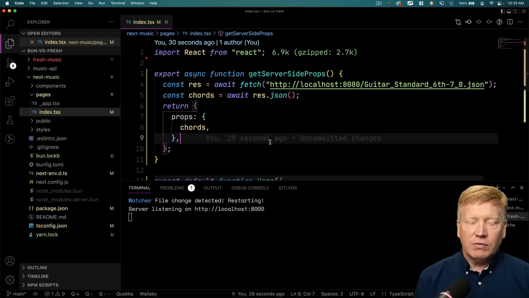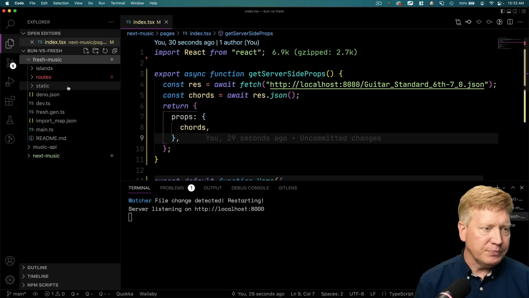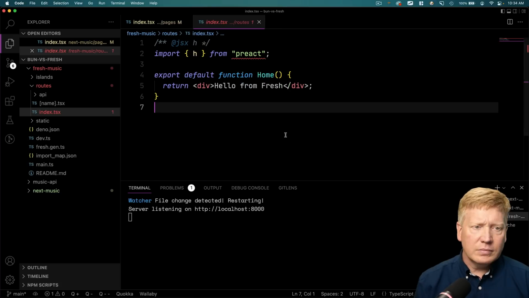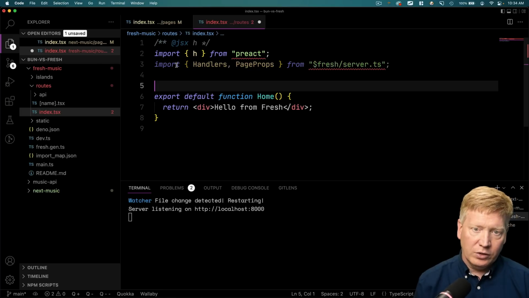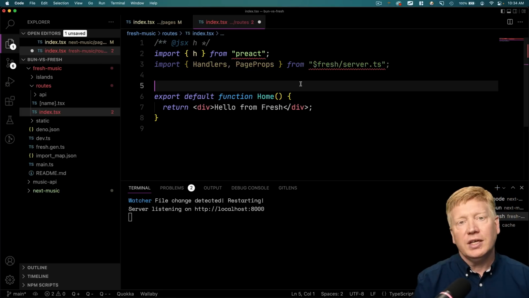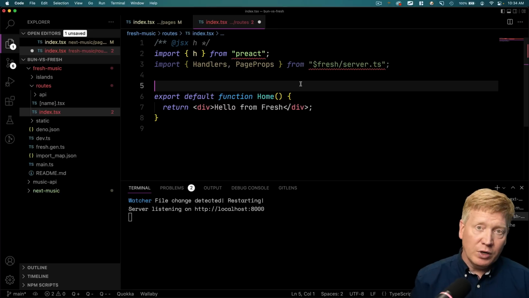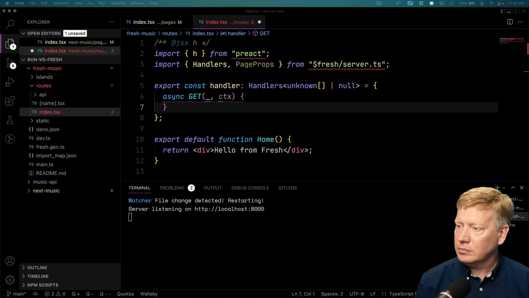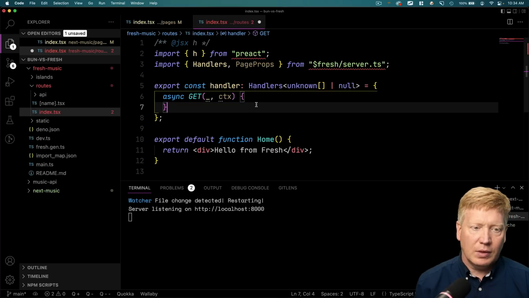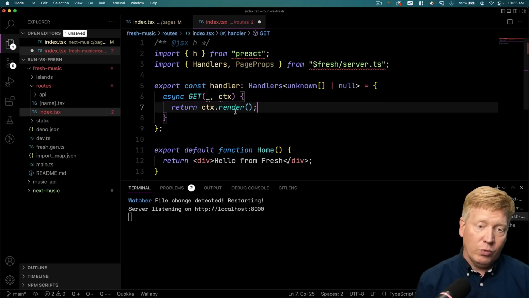So now we need to get Fresh to do the same thing. We need to do the Fresh variant of this. So let's go over to fresh music and into our routes again. Okay, so in Fresh world, what you need to do is define a handler. A handler is basically what handles the incoming request. And if you've got any kind of API that you want to call, that's the right place to do it. So you first define a handler, and within that handler, you render your app. So you just call render like that.